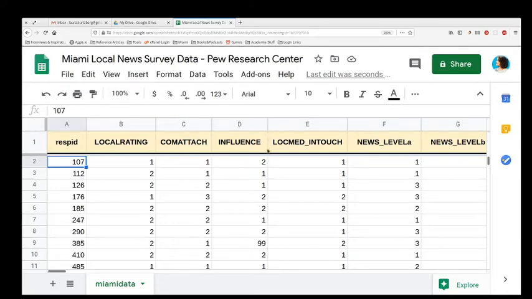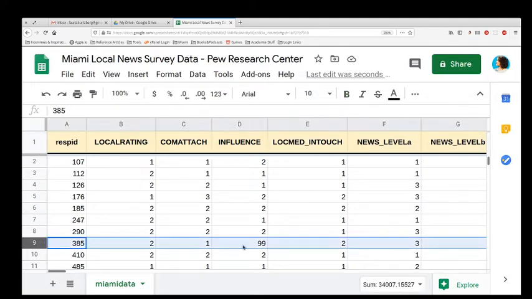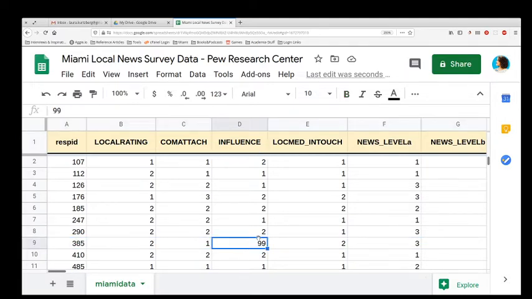Right away you might notice that there's something strange in this column with the label influence. It's column D. In row 9, there's the value of 99 under influence. And if we read all of the questions that produce this data, we can see that the influence question asked all of the respondents to this local news survey about the influence of local news media.